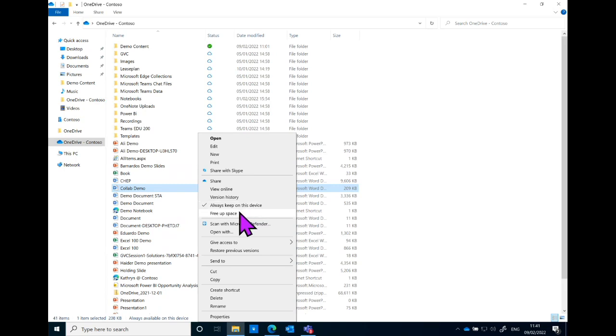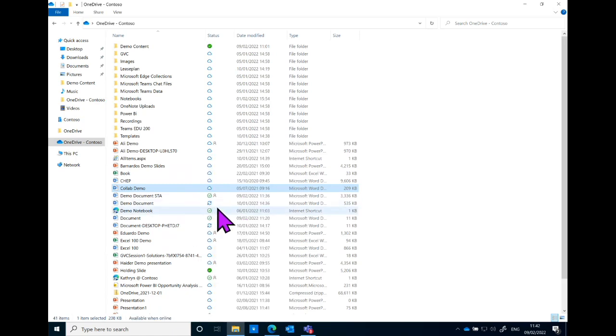But if I decide that actually, I really want this to just be online, I can hit free up space. That's not going to delete the document. It's just going to delete the local copy and put it back onto the cloud. And if I needed to get it again, I can just reopen it from this location as long as I have internet access.